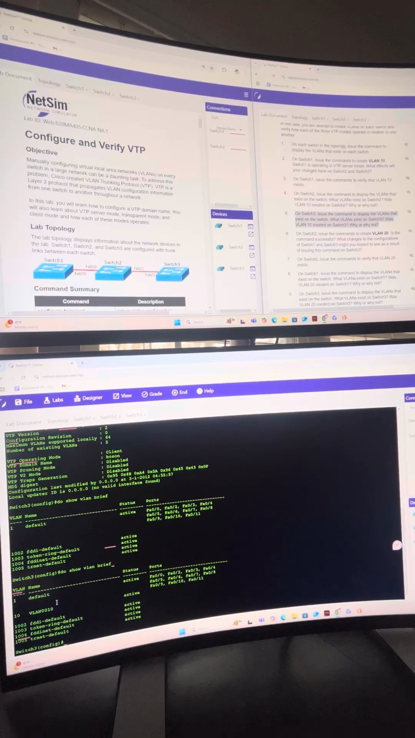And yes, as we can see, we do have VLAN 10 on switch 3, and that is because it is operating in client mode. So switch 2 sent the advertisement over to switch 3, and switch 3 was able to update its database. All right.